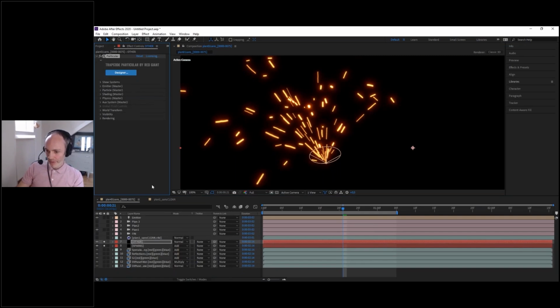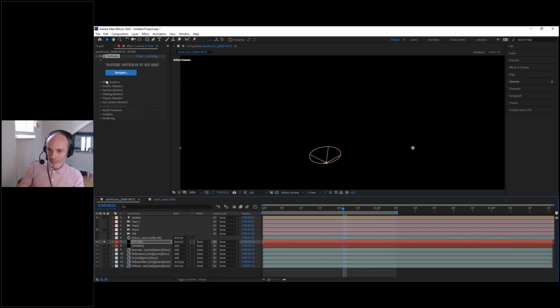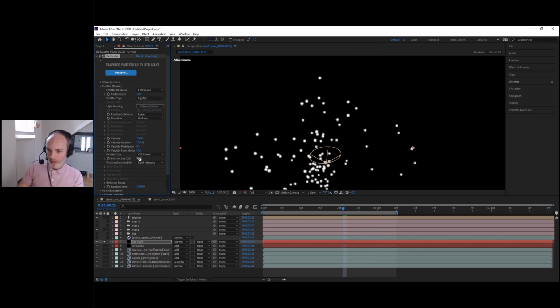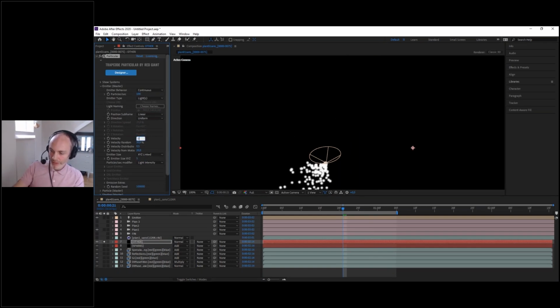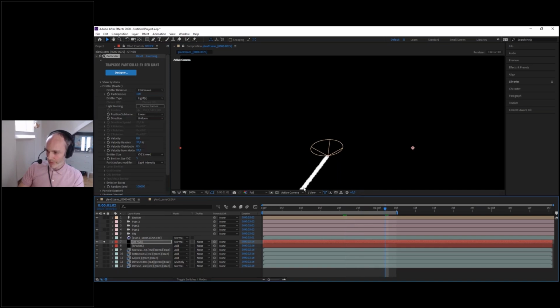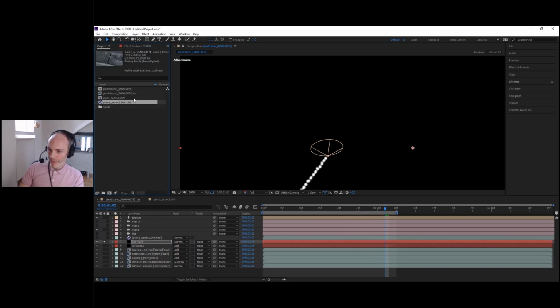And for this one, I'm going to go faster. In the emitter, we are using the light again, reducing the size. I'm going to put the velocity to 0. Okay, so now it's going to create some kind of streak here. And reducing the particle per second to 15, something like that, okay? And now I'm going to load some footage.